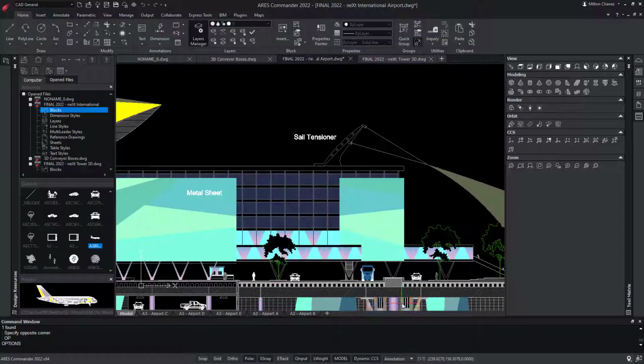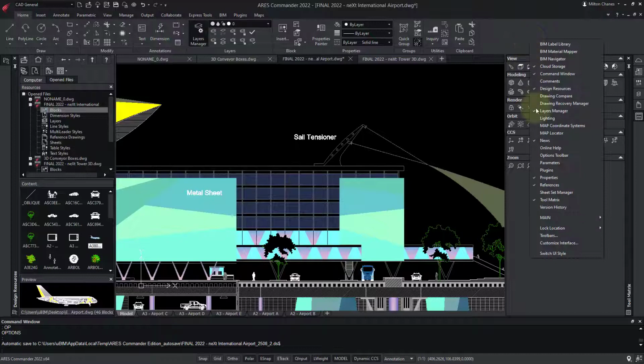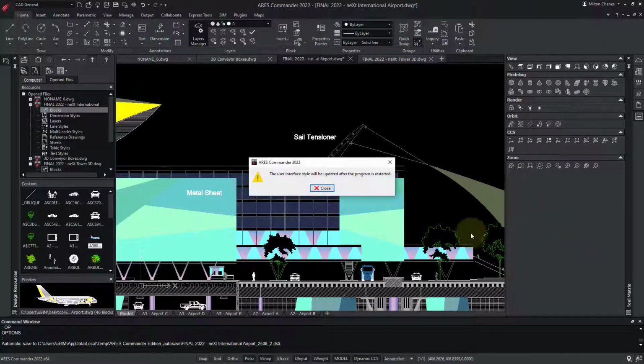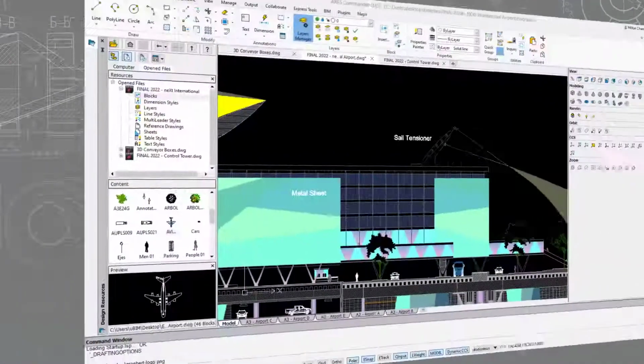And one last thing. The UI is in dark mode by default, but you can switch to the light gray UI style. Just be aware that the program needs to restart to apply the changes.